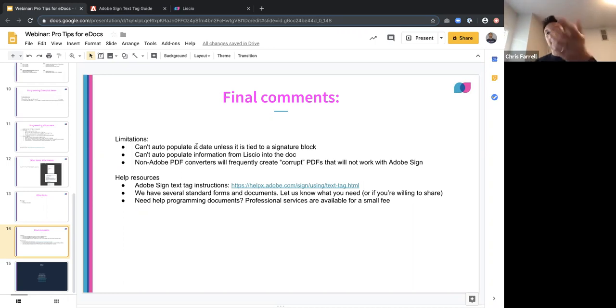But if you're going to send it to the client first and then sign it second, maybe it won't be today. So I wouldn't recommend attaching the date to the signature, if your signature might come later. I think you get what I'm saying there. Okay, we can't auto-populate information from Listio into the document. That's something we're going to look at coming up here. There's complexities to their API, so we want to make sure we get that stuff right.